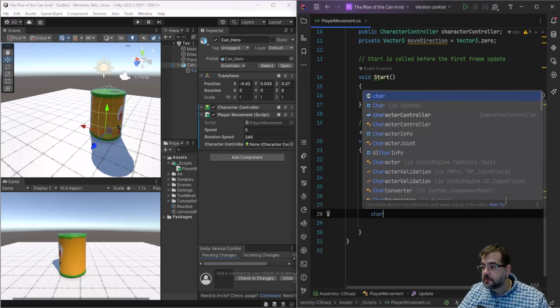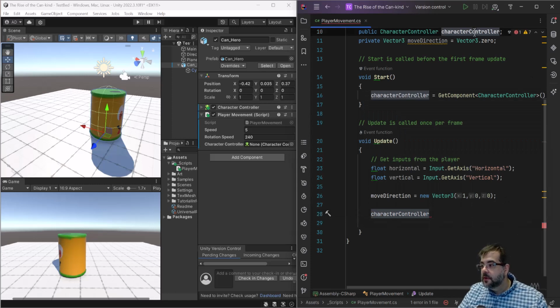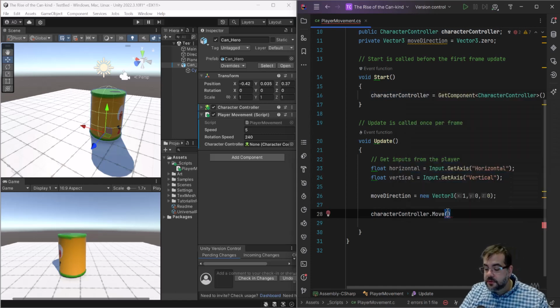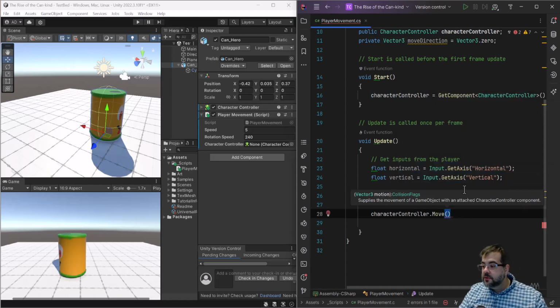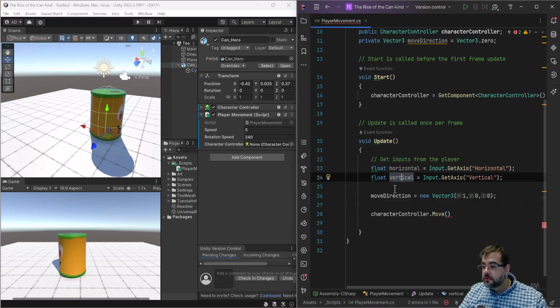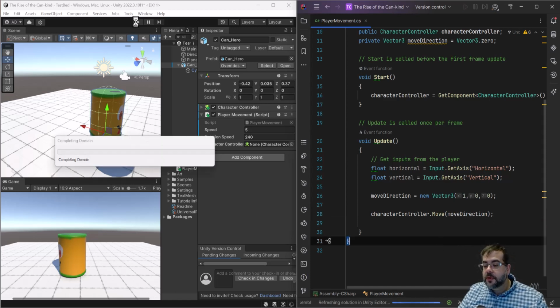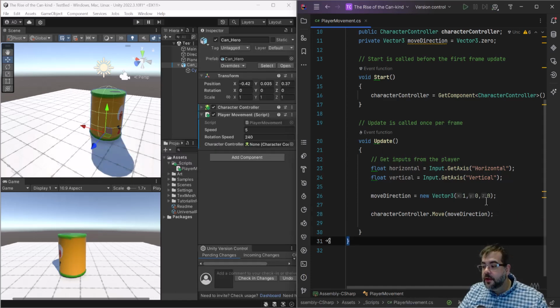So character controller. Remember we created this variable up here? Because our character controller is what's going to control the movement. Dot, and then this is a keyword that's built into it, dot move. And then what's the direction we want to move? We want to use this move direction variable. And I'll tie in the horizontal and vertical in a second. So now when I press play, right now Y and Z are set to 0, but X has a 1 value in there.